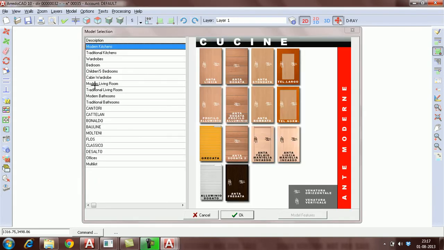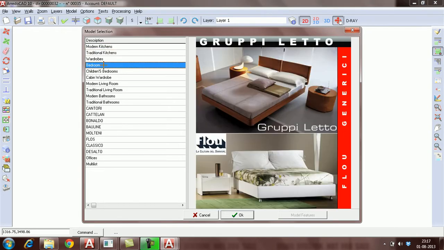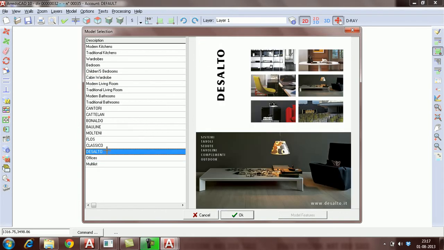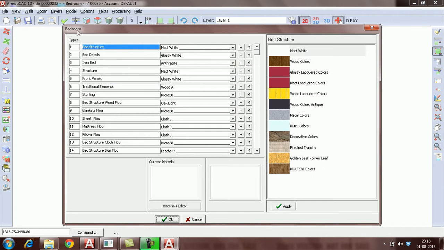Here are the categories according to the area: modern kitchen, traditional, wardrobe, bedroom, children's bedroom, wardrobes, and so on. You can also get the offices and such areas in this. These are the libraries. I'll start with the bedroom demo. We'll select the bedroom and click OK. Here are the bedroom details according to the library. You can select any of the library from here, or else you can change it later. I'll change it later and click OK.